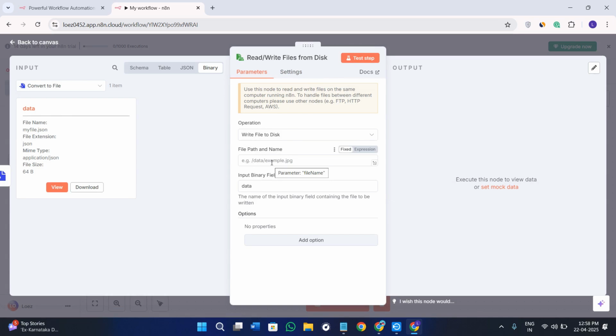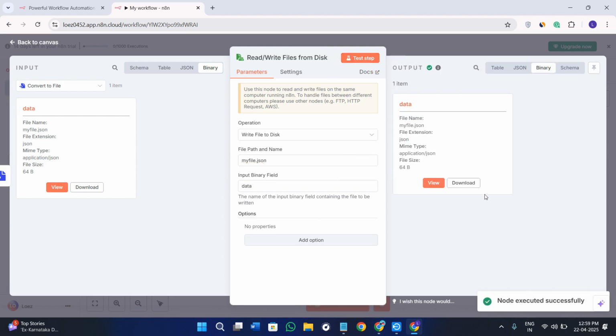You need to choose your file path. So here you can type any example, after that slash, then data, and then you need to give your file. My file name was my file dot JSON, so I'm going to write that. You can even give a complete path here, and then you need to set the binary property to link it with the previously generated file. Now you need to test it by clicking on the test setup, and the file will be saved to the specific location, just like so.